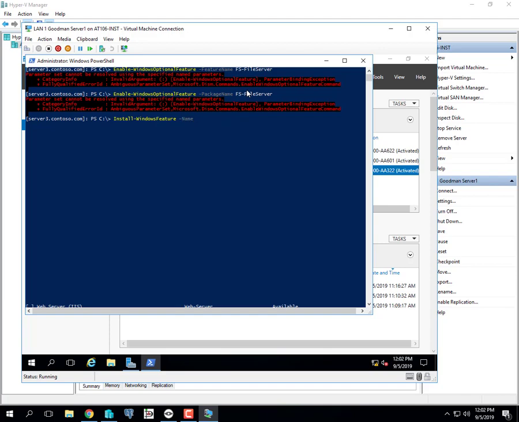And we're going to be dash name, the FS file server, and then we're going to put another dash, and we're going to include all sub features. That looks like a better roundout.